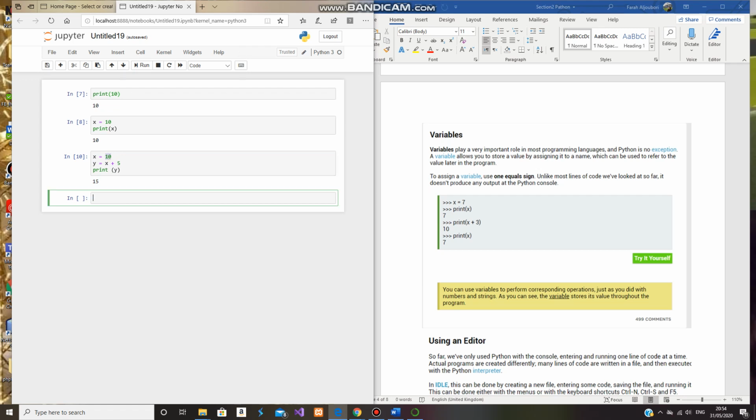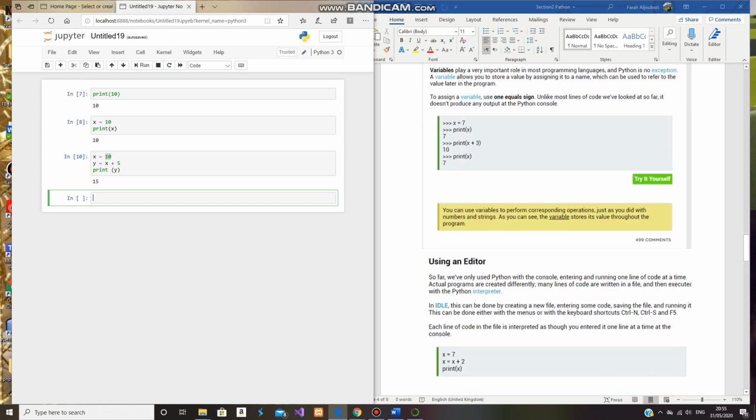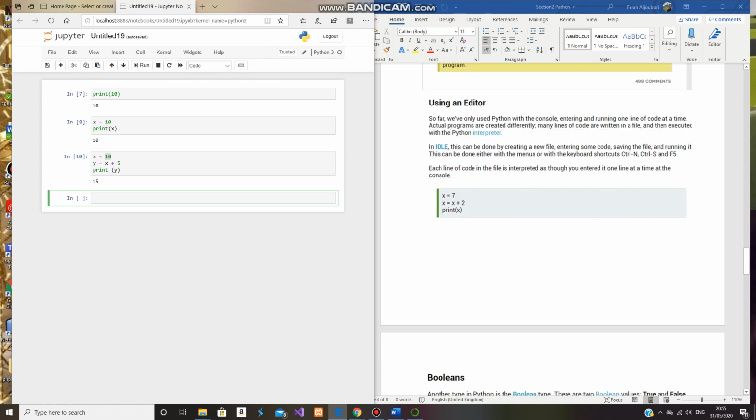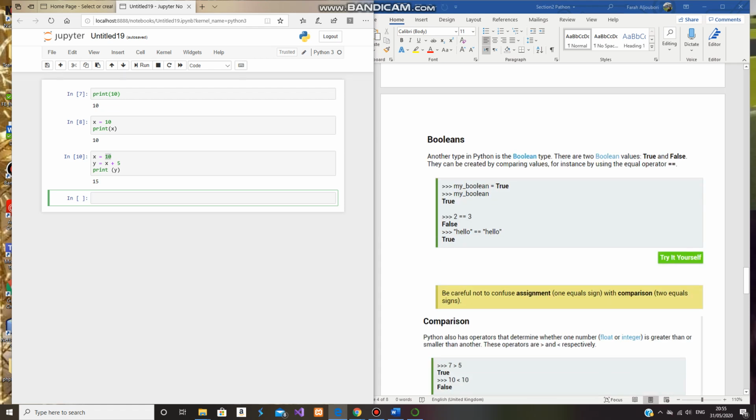Variables are useful for performing different operations and different actions. They are useful for different interactions with the user. That is where you use variables, and I can use them in operations as well.